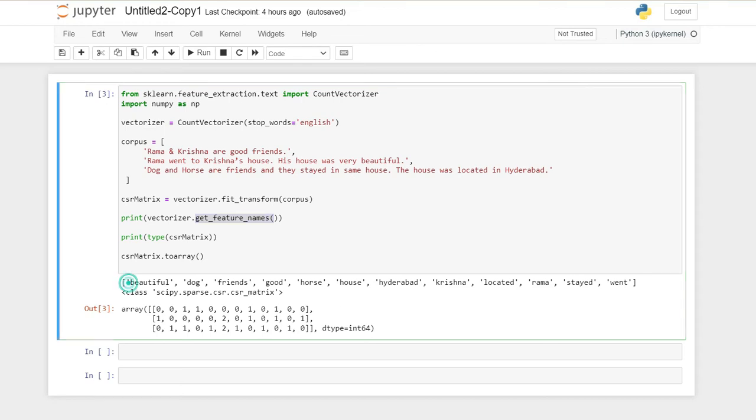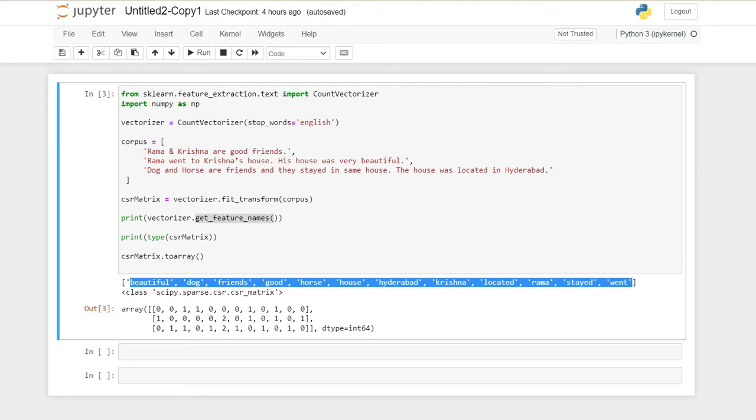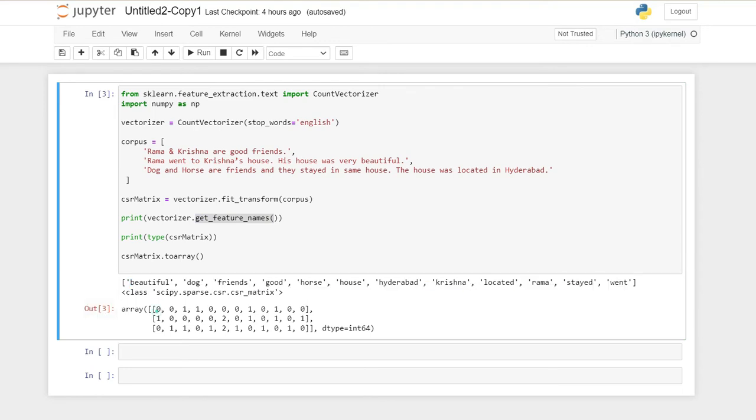Okay, so these are the vocabulary words which are features, and below, whatever we have printed is the occurrences of each of these words. So this also we have covered in depth in our previous videos. The link for which, again, I'll put in the description.